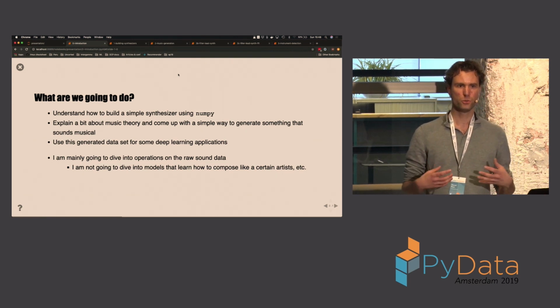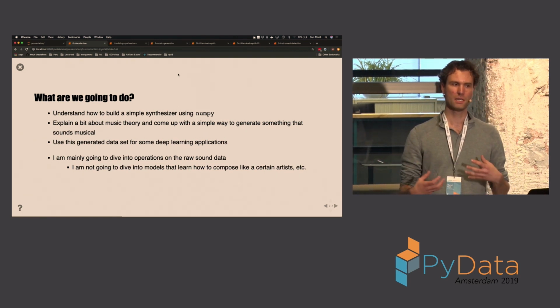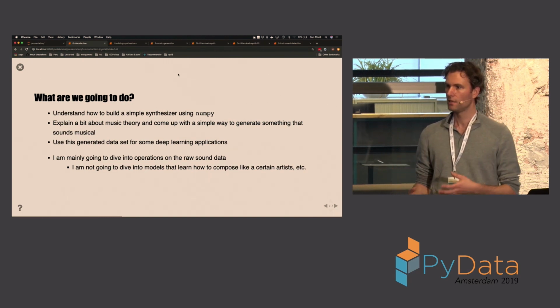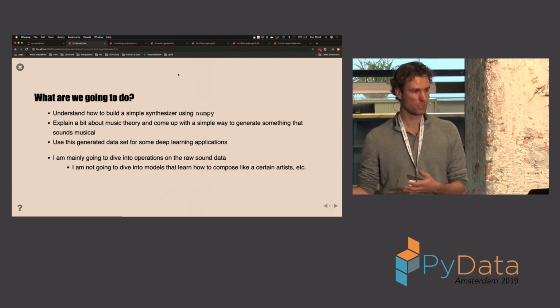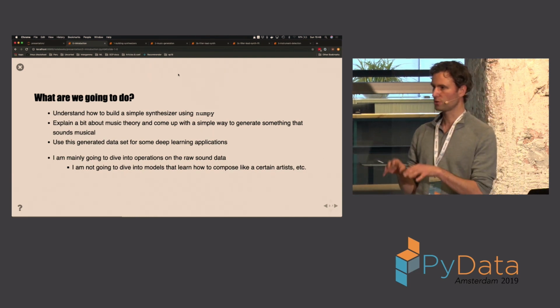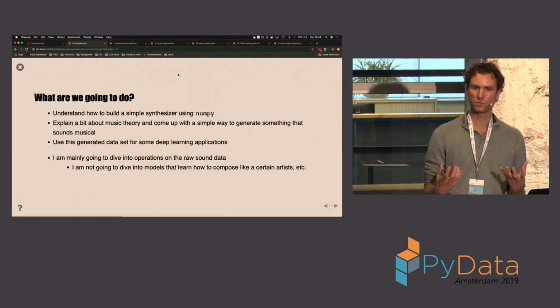I'm mainly going to dive into operations on the raw sound data. So I'm not going to do anything with MIDI generation. Typically a lot of the work nowadays is with MIDI, generating actual music that sounds nice. I'm mainly going to focus on the raw audio signal and how to process these events.